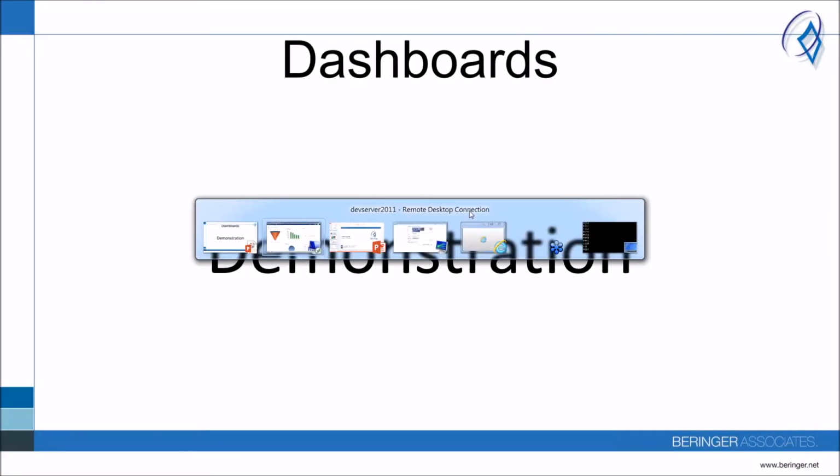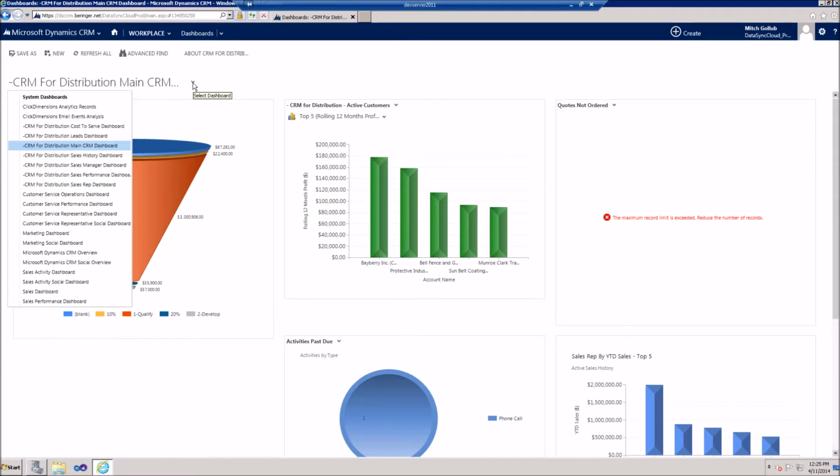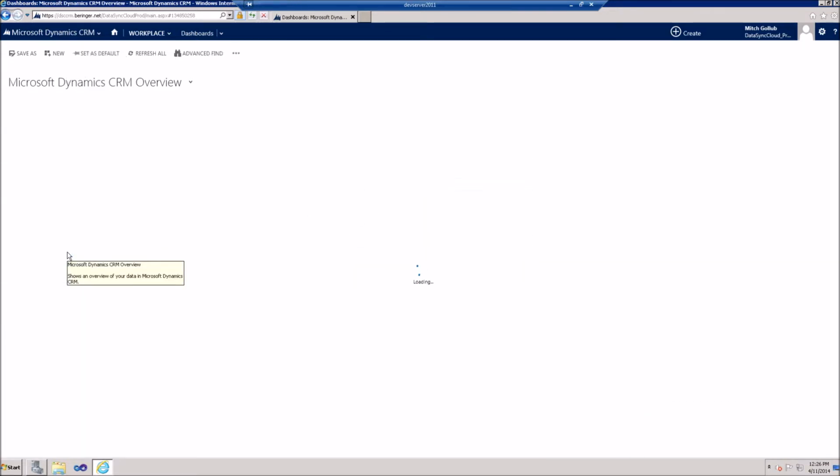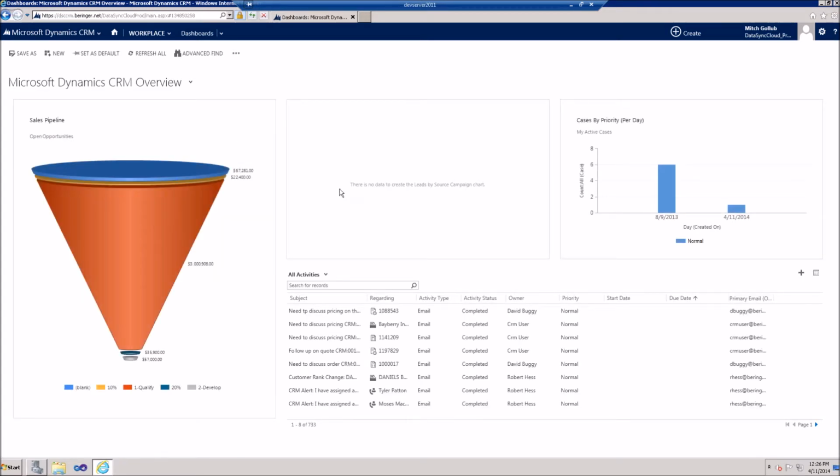Let's go through a demonstration of the dashboard. So here we are, main page again. And let's just go through some dashboards to see what they might look like. The Microsoft Dynamics CRM overview dashboard is what's out of the box native to CRM, and it displays the features of a dashboard pretty nicely.